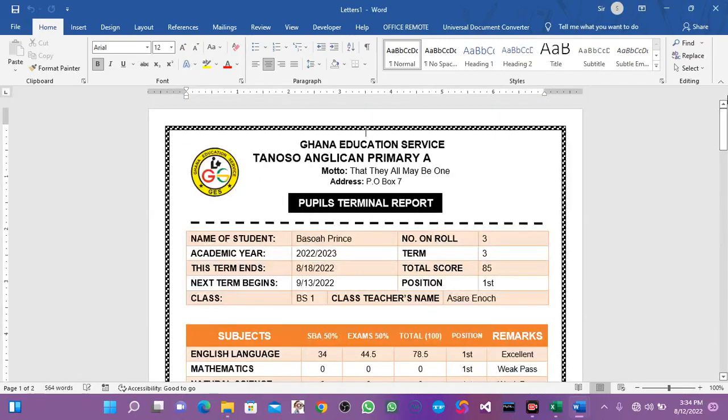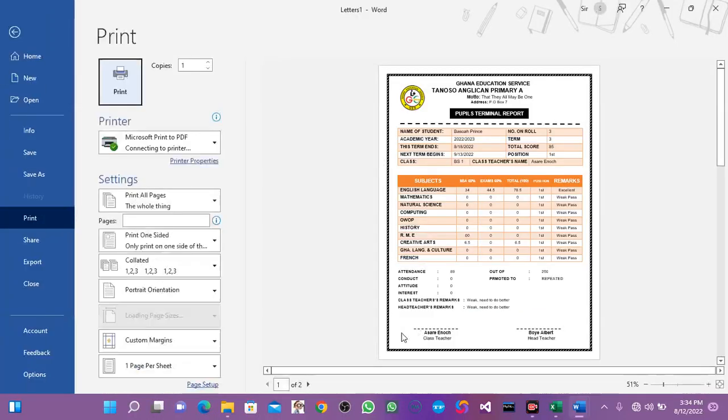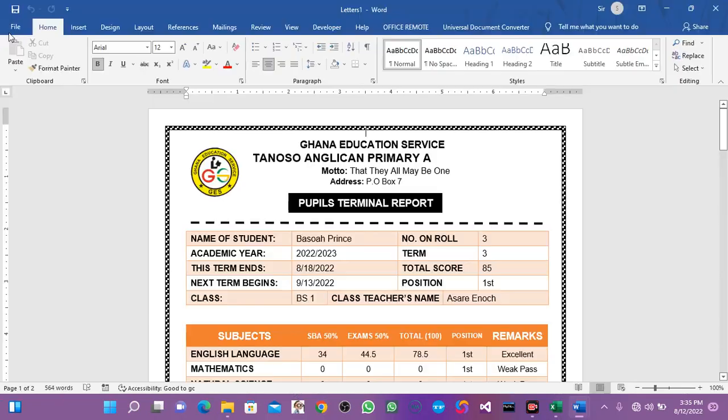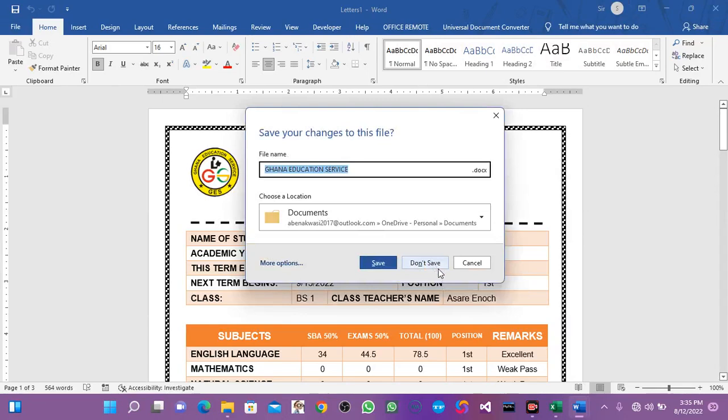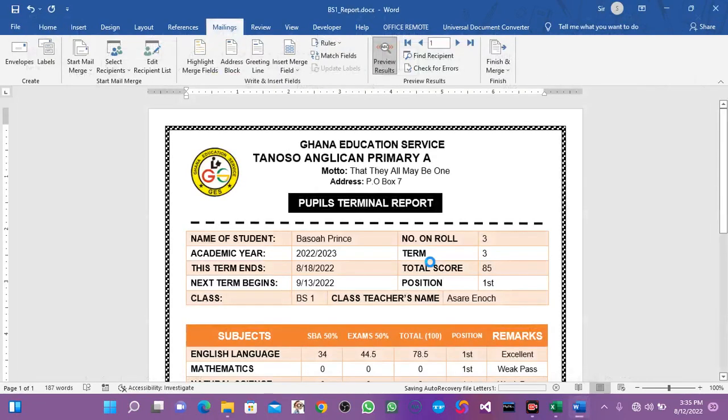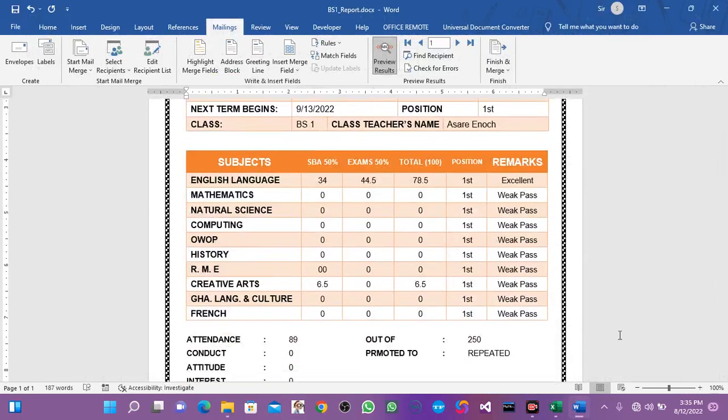Then you just Control P, then you save it as PDF, or you connect it to your printer, then you print the report for the student. Very easy and convenient. So you can save this as a backup. Some years later, the student will come and you can print it for them again. So every year you can save for the students, and that is very easy.